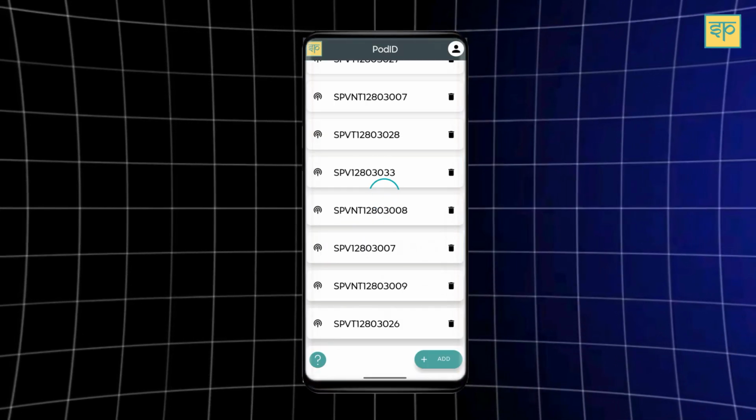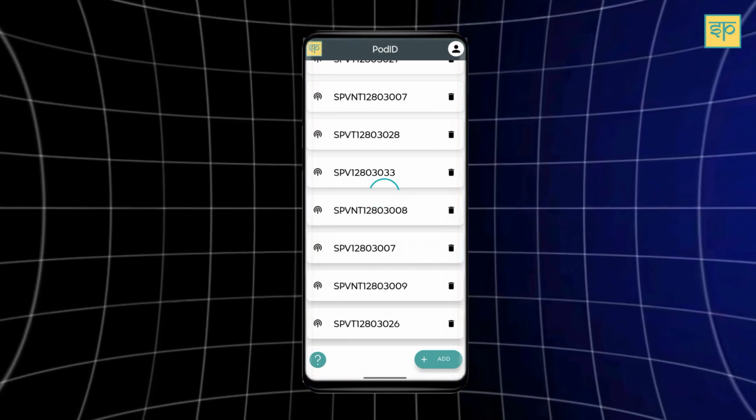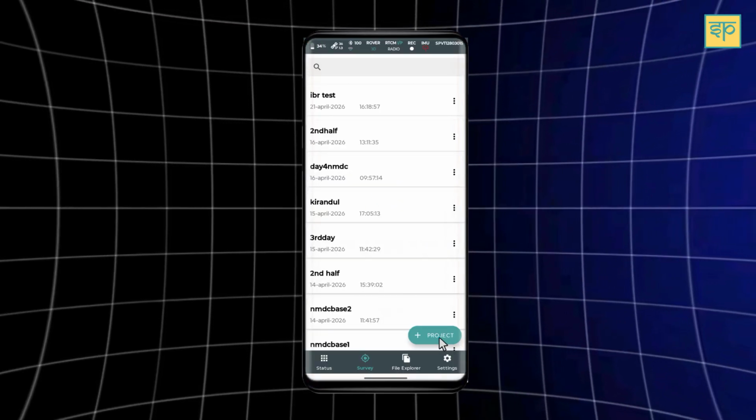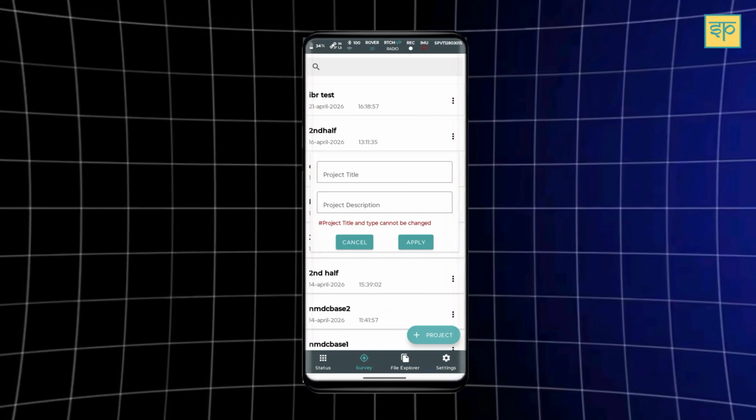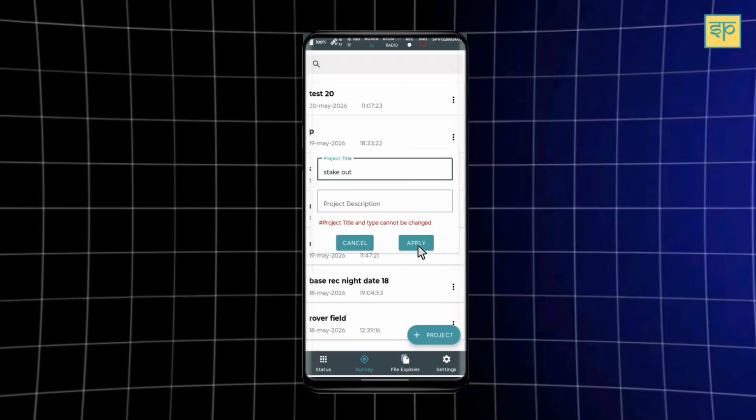Let's open the SurveyPod app and understand how the Stakeout Line feature actually works. Once the base setup is completed, open your SurveyPod app and log into your ID. Once logged in, create a new project, and give your project a suitable name and hit Apply.